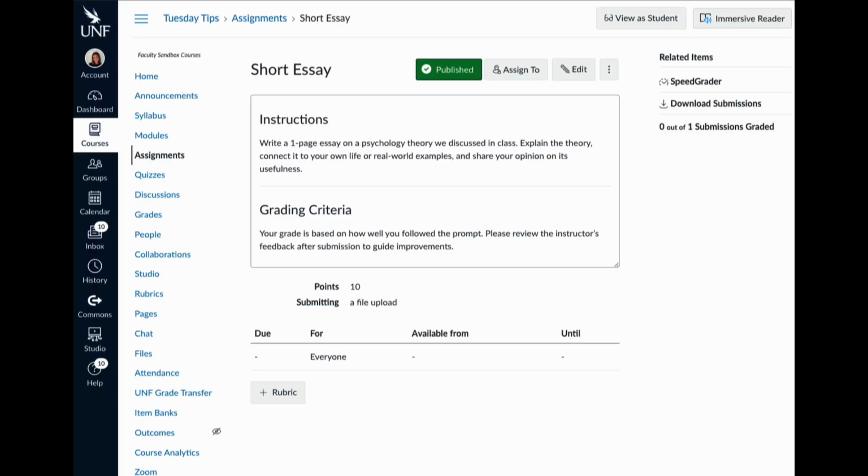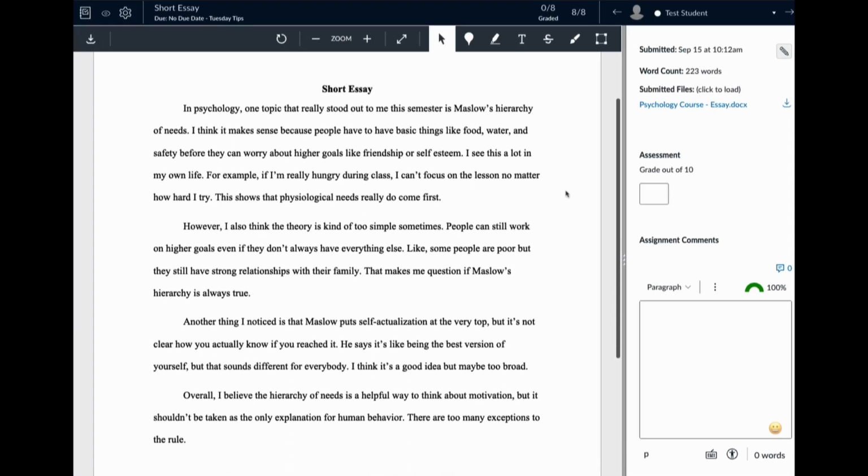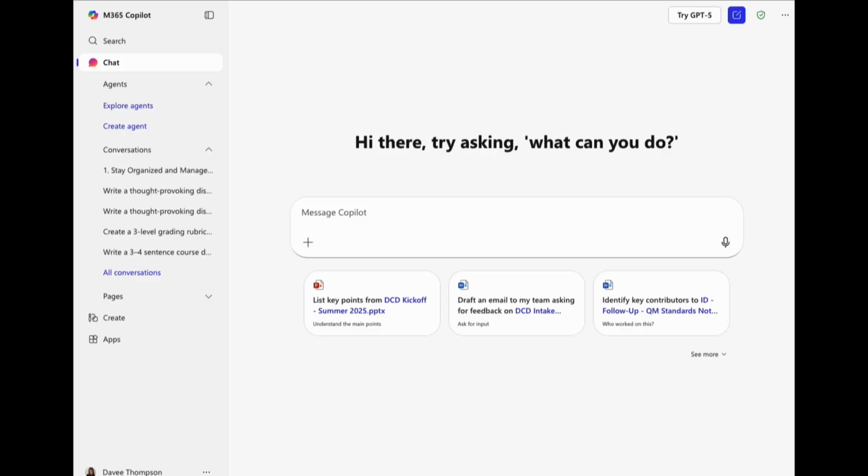First, open SpeedGrader in your Canvas course and select a student's submission to review. Read through the response and take note of one strength and one area where they could improve. If it helps, you can copy a short section of the student's work to use as context when we head to Copilot. Go ahead and open Copilot.